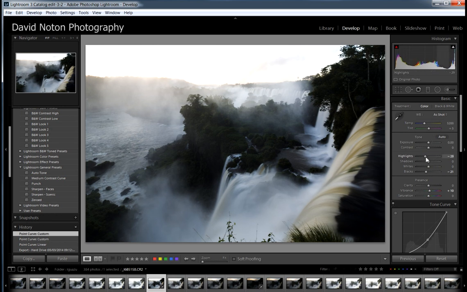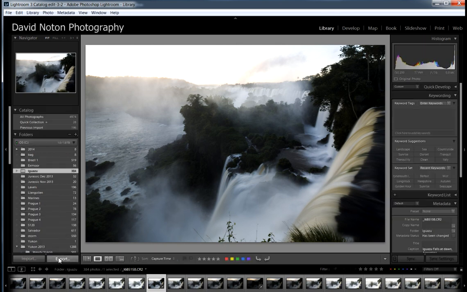Come back on the highlights to bring in some of the detail, darken down some of that highlight detail. That's a bit too far. I'm going to go to there, -38 on the highlights. Again, library export, and that's my third one.